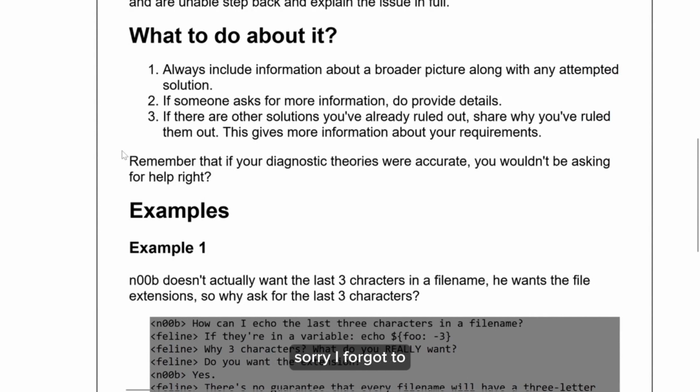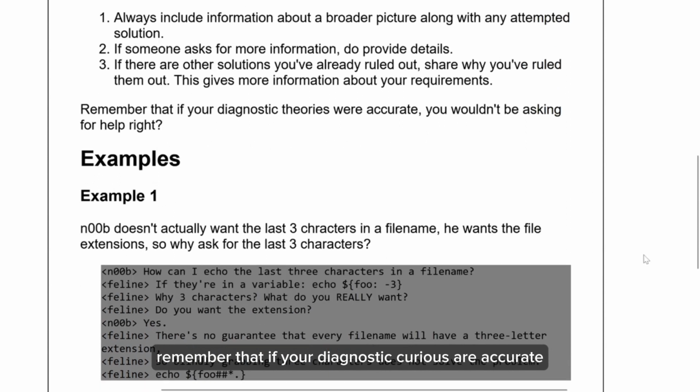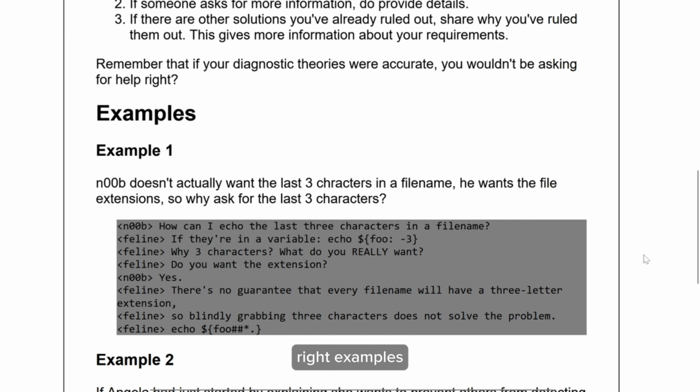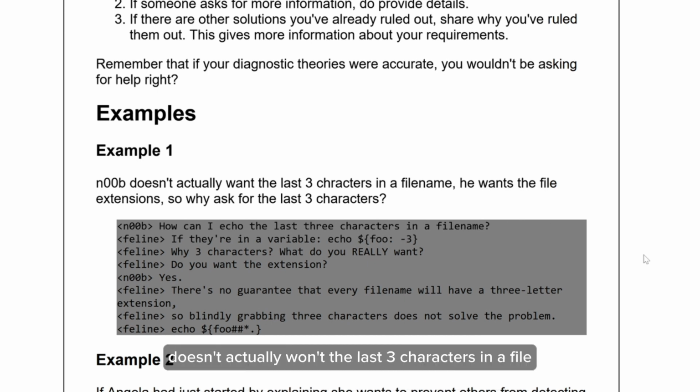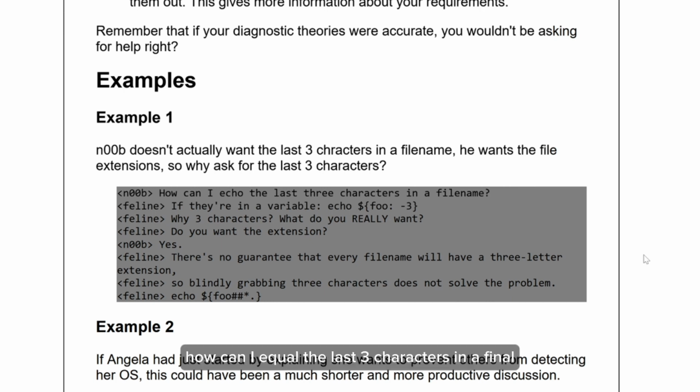Sorry, I forgot to zoom in. Remember that if your diagnostic theories were accurate, you wouldn't be asking for help, right? Examples. Example one. Noob doesn't actually want the last three characters in a file name. He wants the file extension. So why ask for the last three characters? Noob: How can I echo the last three characters in a file name?